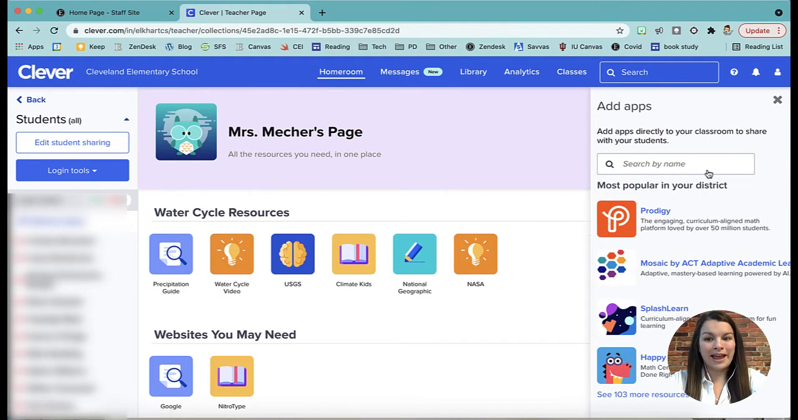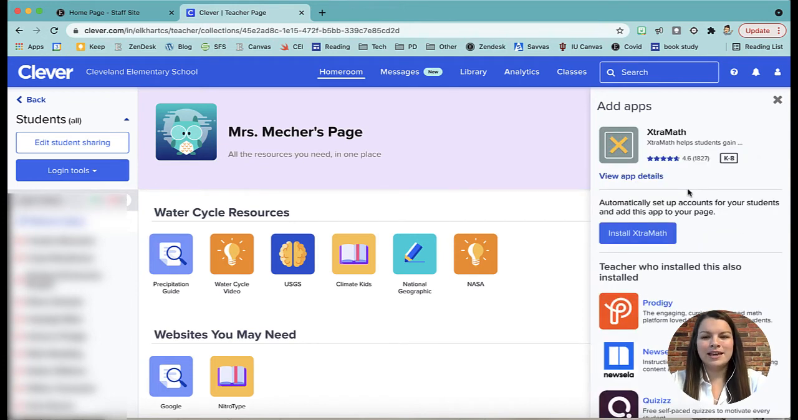So when you're looking at apps, this is not necessarily an app on their iPad. This is just a name for an application. So some popular ones you might want to look into maybe would be like Extra Math. If you use Extra Math with your students, if you add this app to your homepage, it will automatically set up student accounts for your students and add it to your page. So I would simply push Install Extra Math.